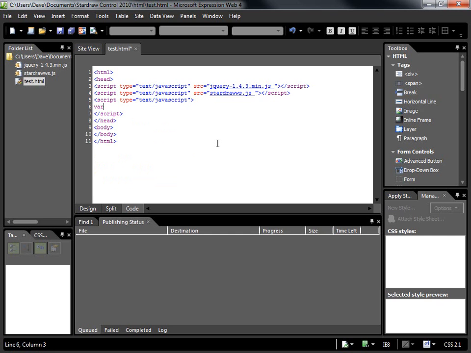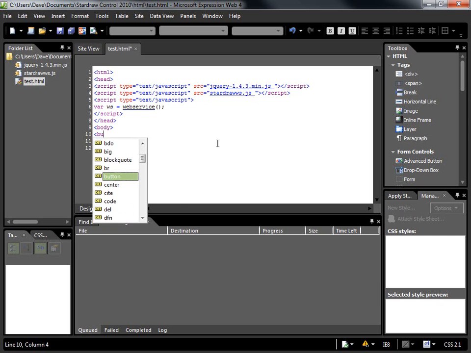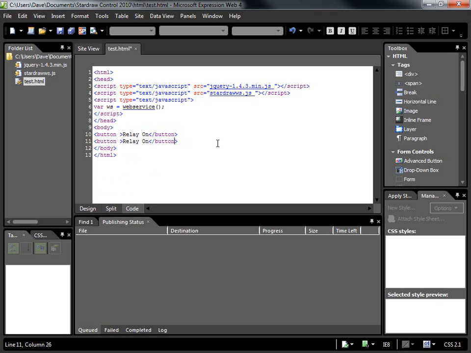We're also now going to write our own script and actually use the web service. We just declare a variable and we call it web service. It's as simple as that. But I need to go and call it. I need some UI. So let's go and create a button, and we'll just go and say that this button is relay on, and we'll have another button here called relay off.